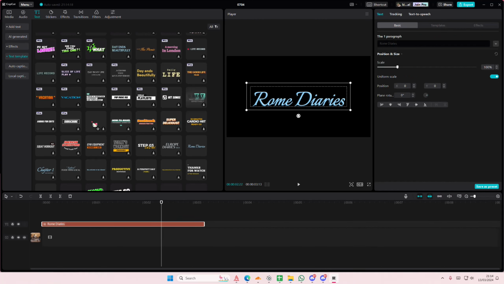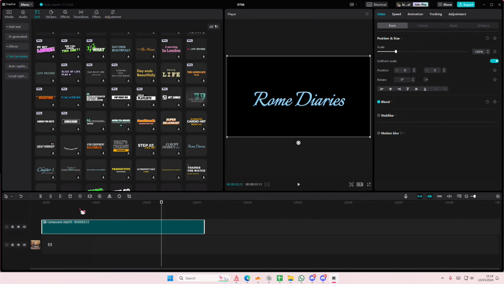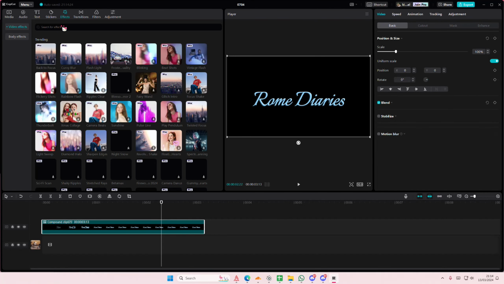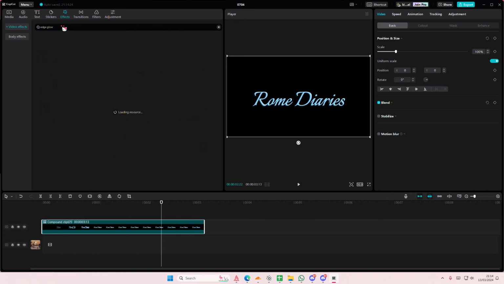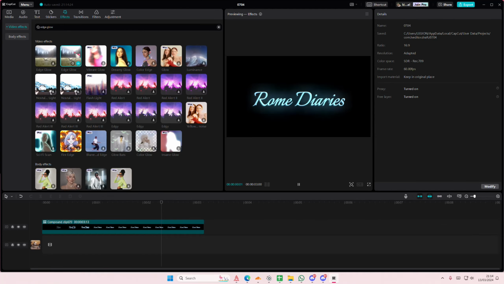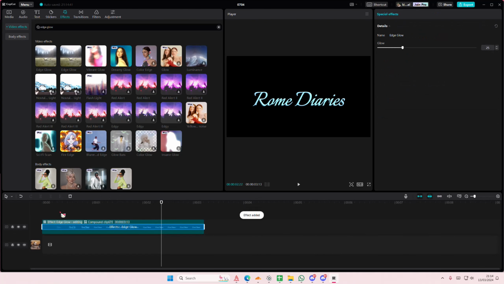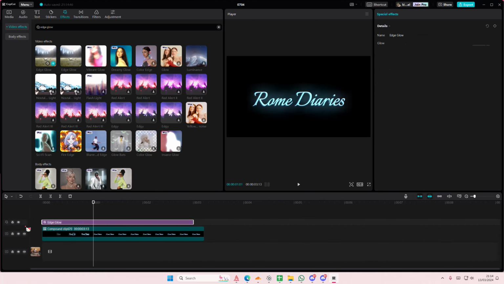You're just going to right click, create compound clip, go to effects and search for edge glow. Which one can I, this one? What about this one? Okay, select it and just apply it to the text. If you want more, just apply it on top.